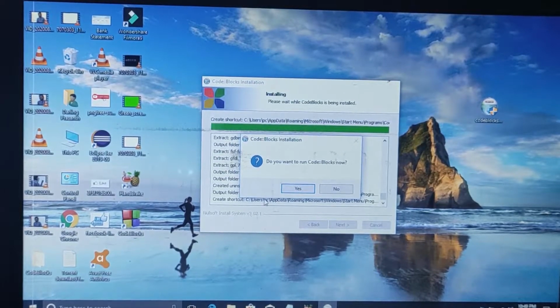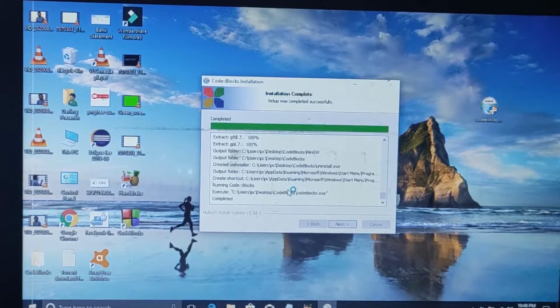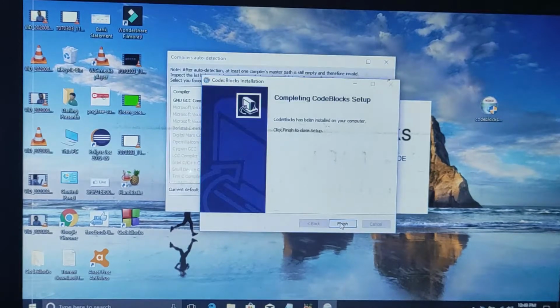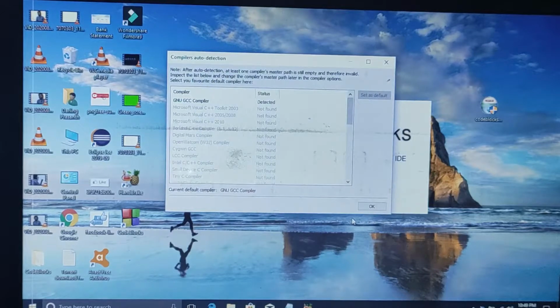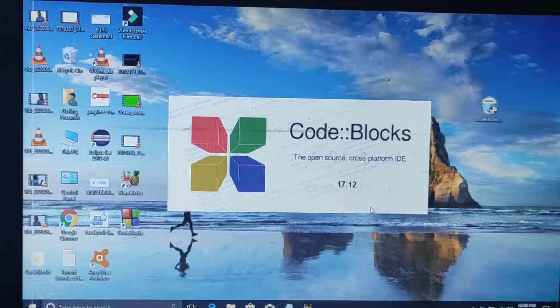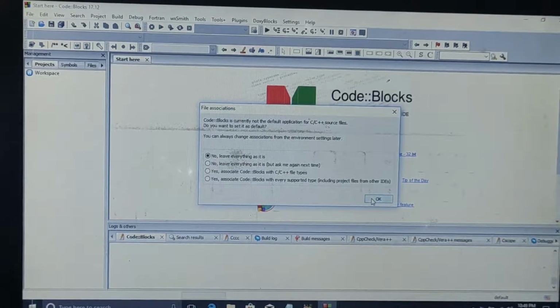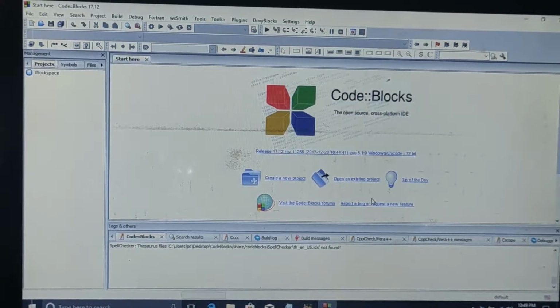Then click on the button. Then click on finish. Then click on OK. This is the interface of CodeBlocks.